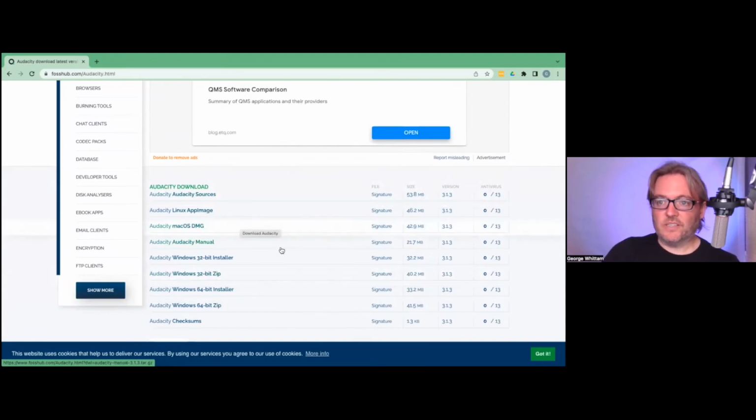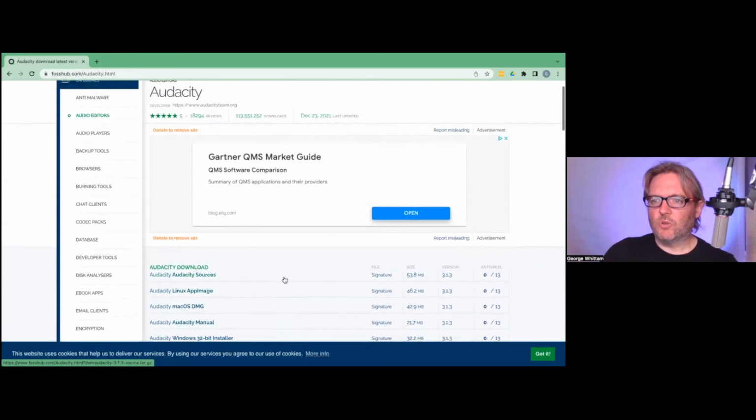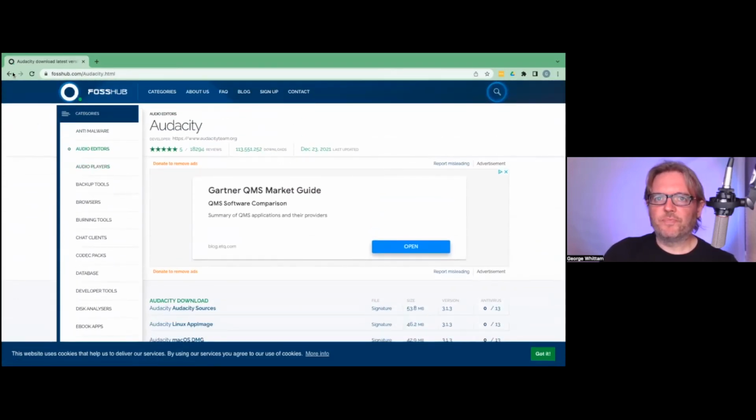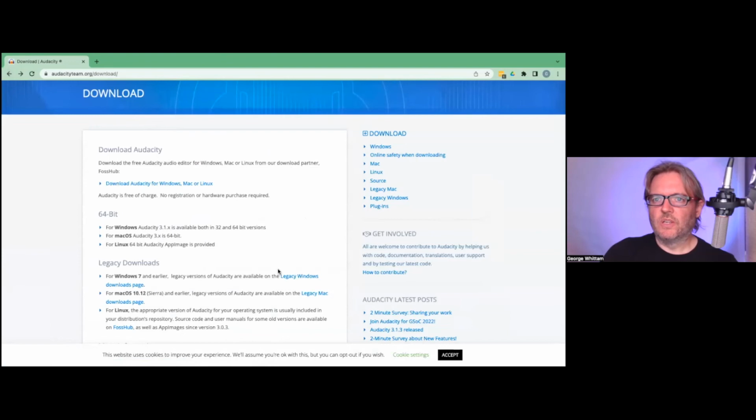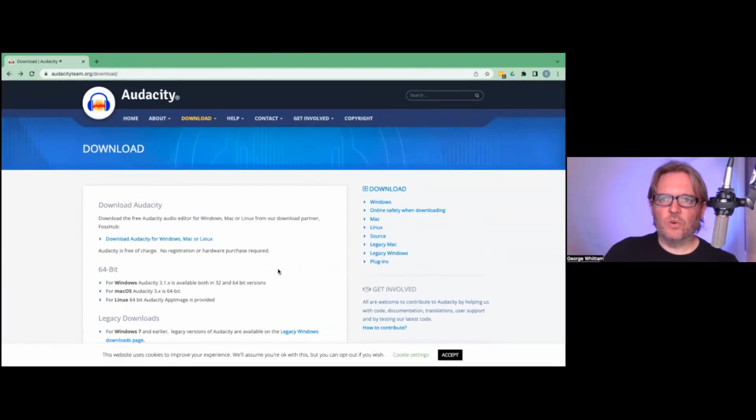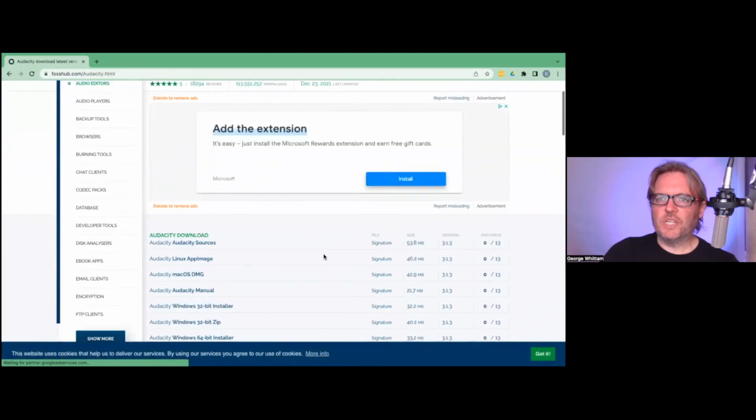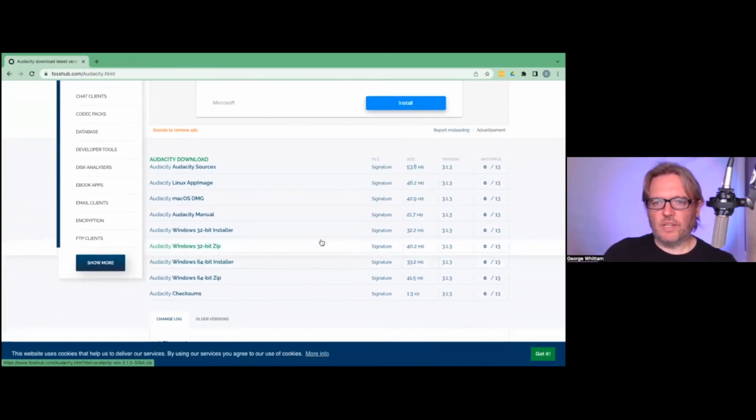And you'll just go down and look for the appropriate version for your system. It runs on Linux too. It runs on Mac OS, obviously, Windows 32, and Windows 64-bit. So it works on both versions. So right there on audacityteam.org, click download. And when you're on the download page, once again, click download Audacity. And that will take you to FOSS Hub, where the actual downloads are provided to you.